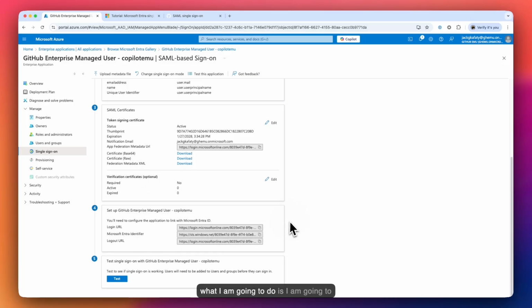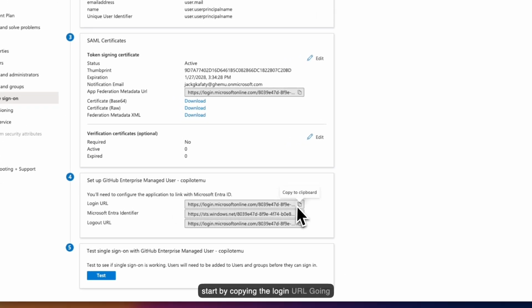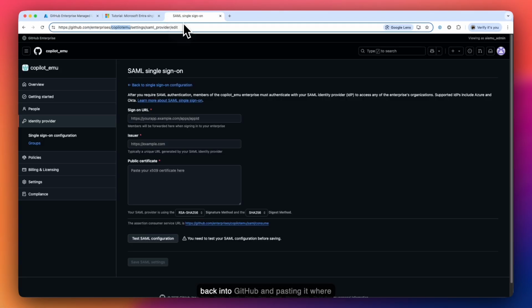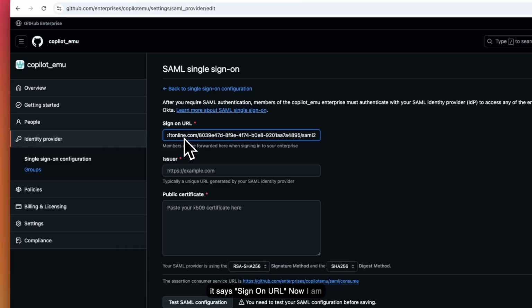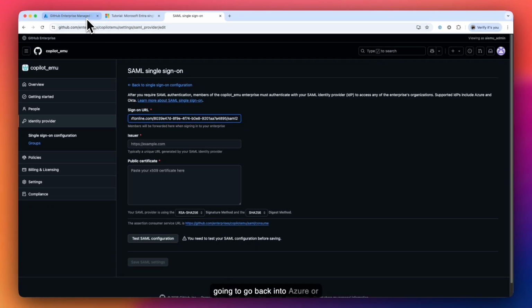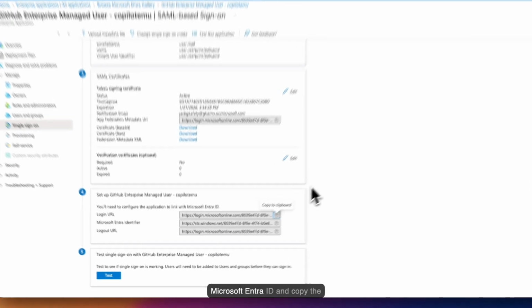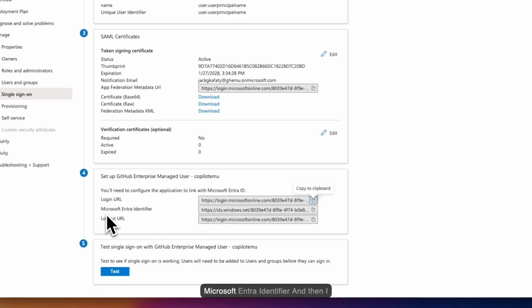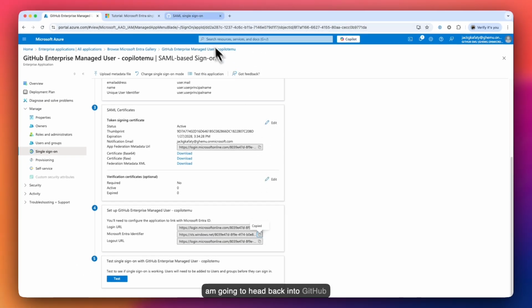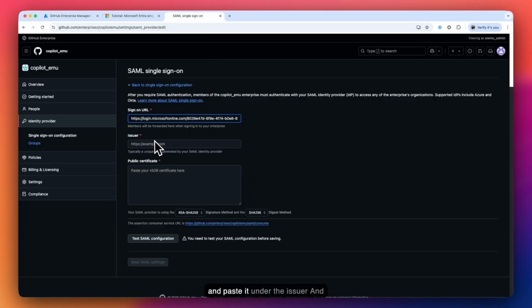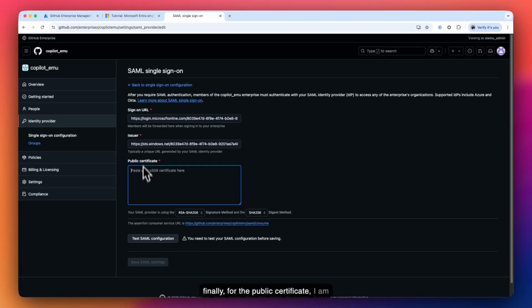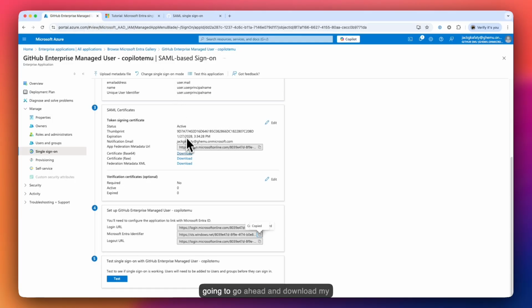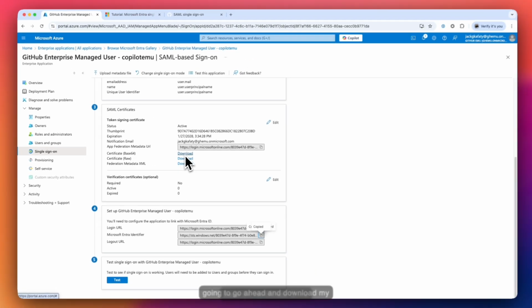So I'm going to start by copying the login URL, going back into GitHub, and pasting it where it says Sign on URL. Now I'm going to go back into Azure, or Microsoft Entra ID, and copy the Microsoft Entra identifier. And then I'm going to head back into GitHub and paste it under the Issuer. And finally, for the public certificate, I'm going to download my base64 certificate.